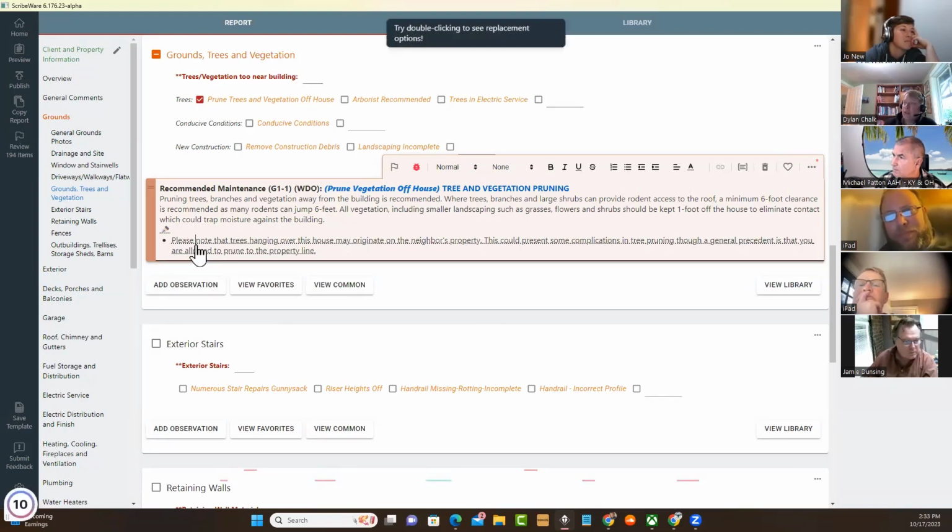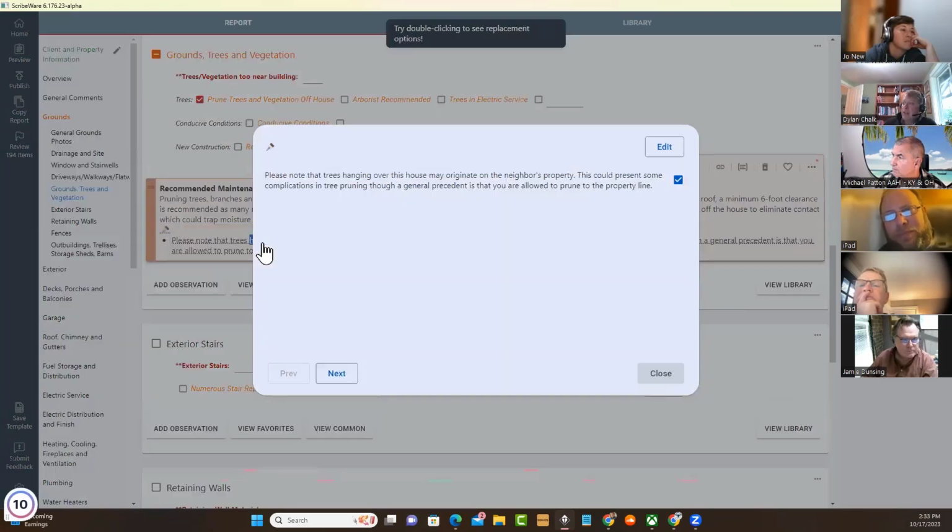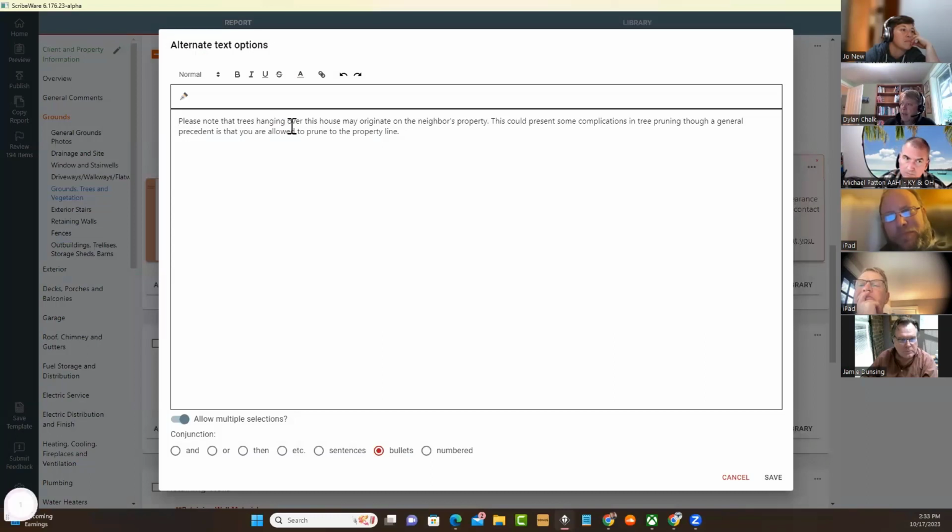And what's cool is, let's say I'm on a job and I need to add another one. So I could edit this, and now I can edit it. I say house here, and I've been trying to wean myself from that, so we'll call this building. And then how about this one? Please note that.